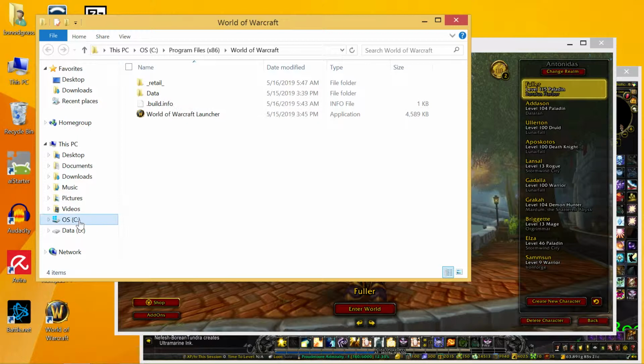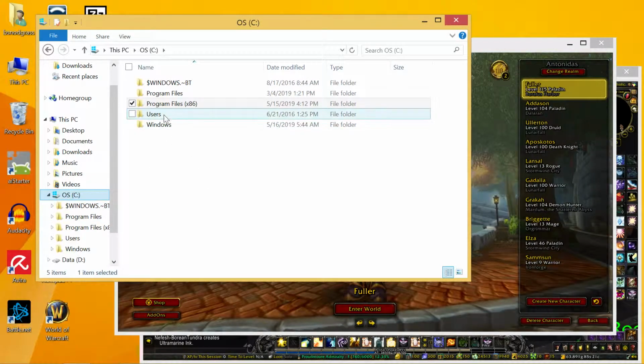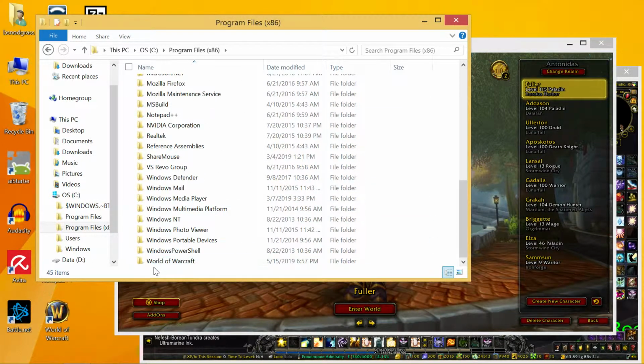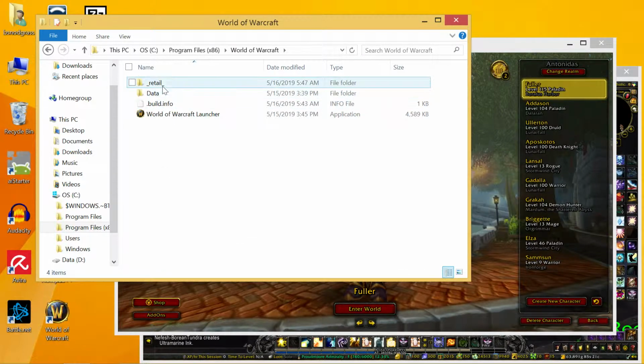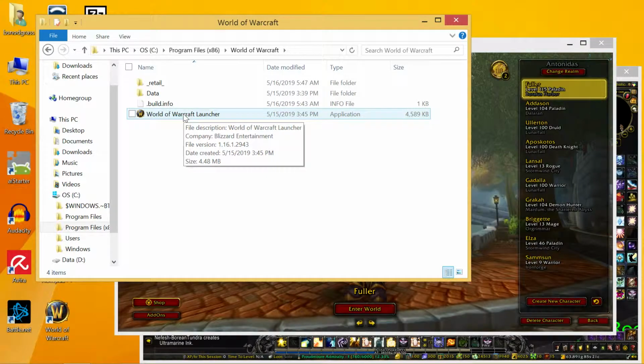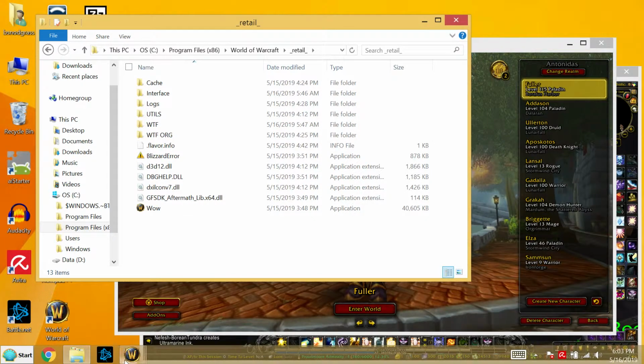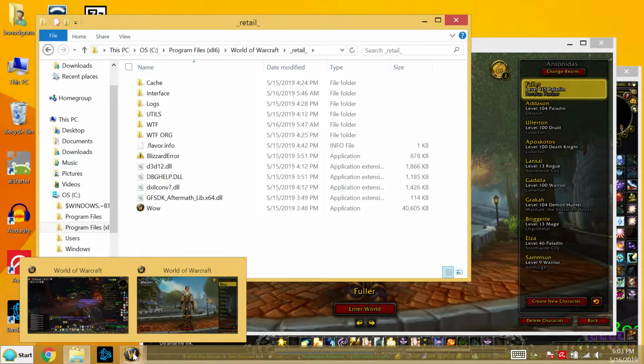So inside your OS, there is Program Files. And then you have a WoW window, World of Warcraft window, and inside that is all of the stuff. This is the launcher, and it will bring the game up. But inside retail is the actual application. So I moved that down into the dock on Mac.